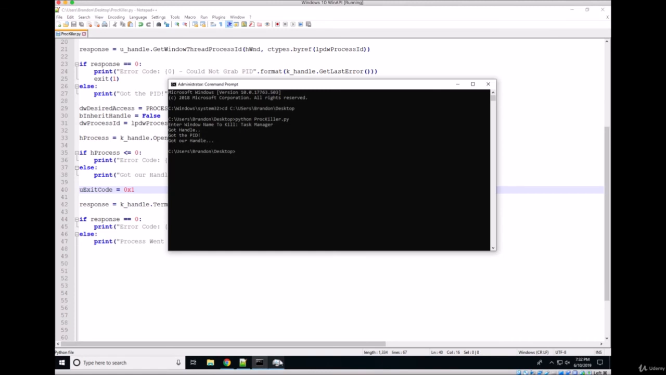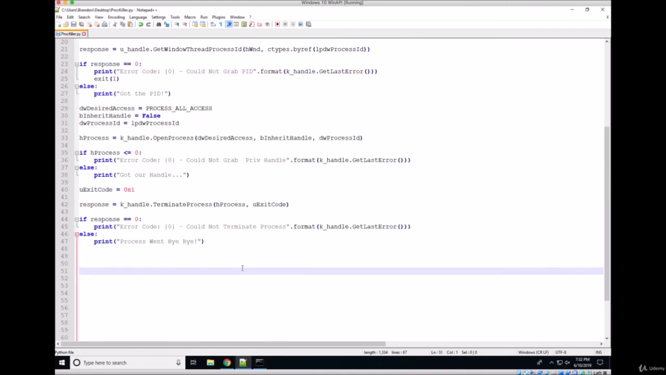So you can see Task Manager down here at the bottom. If we go ahead and rerun this, and we do Task Manager, and we hit enter, you should see it vanish. Poof, there we go. And we got no errors, process went bye-bye. So this is how you kill a process while using a bunch of different Windows API calls.